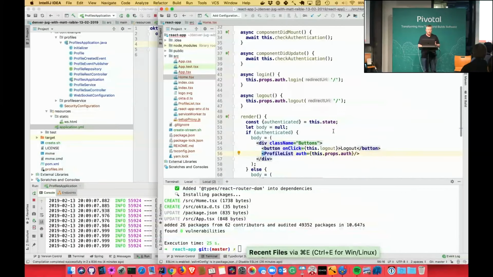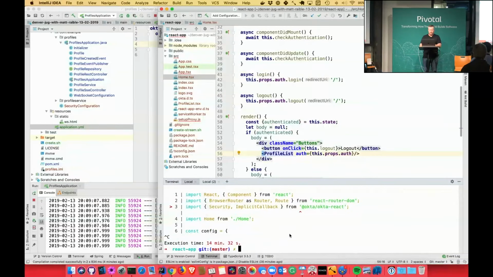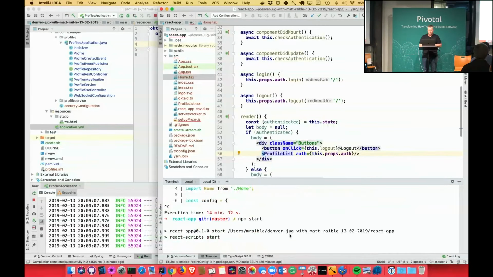And now everything should work, except if we try it, maybe it's still running. I don't trust that, like npm start.